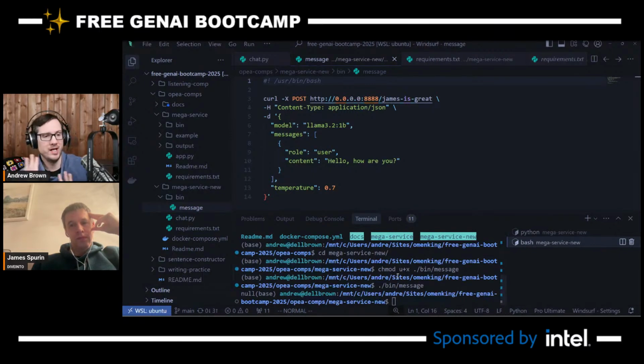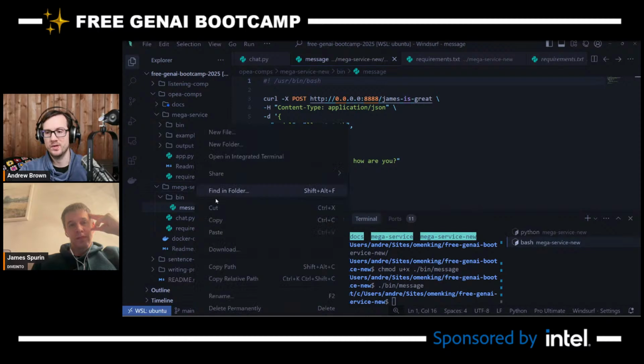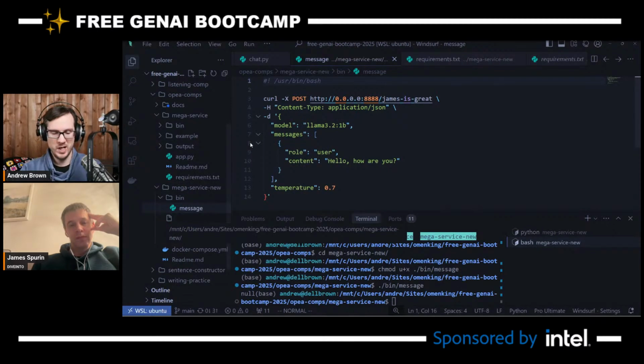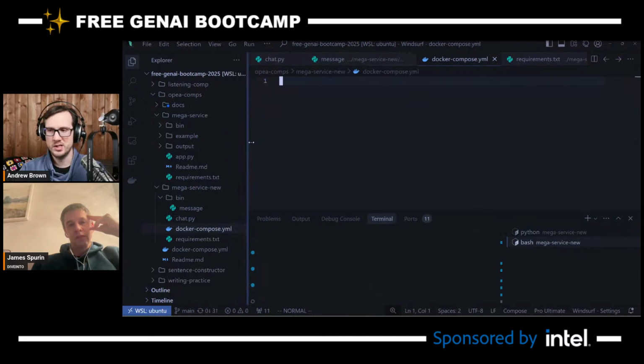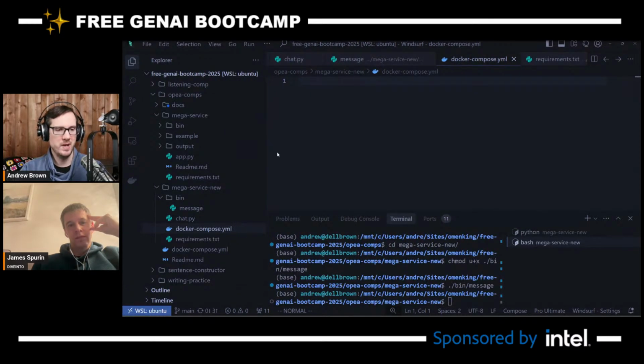We haven't added any models yet, but now let's try to add some container stuff. So what I'm going to do, and this is where I might need James' help because I'm terrible at Docker, is we need to make a Docker compose file. I think that's what they're called. Is it .yml or .yaml, or it doesn't matter?